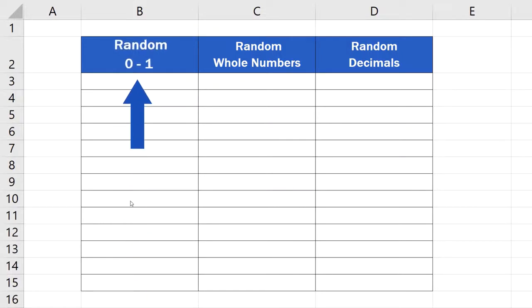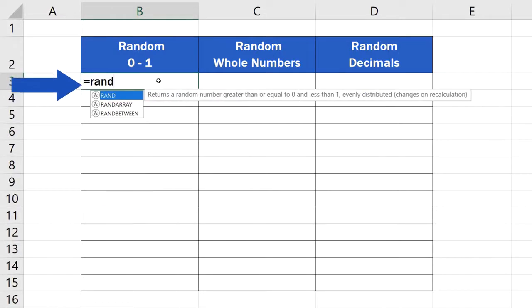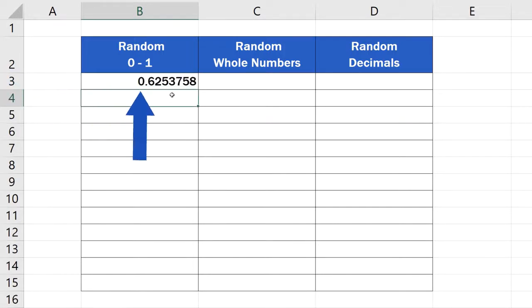If you want to generate random numbers from 0 to 1, click into the cell you selected, then enter the equal sign and type in rand. Click on the suggested function, enter an opening bracket, and right after, the closing bracket. Now press enter, and Excel will generate a random number in the cell.